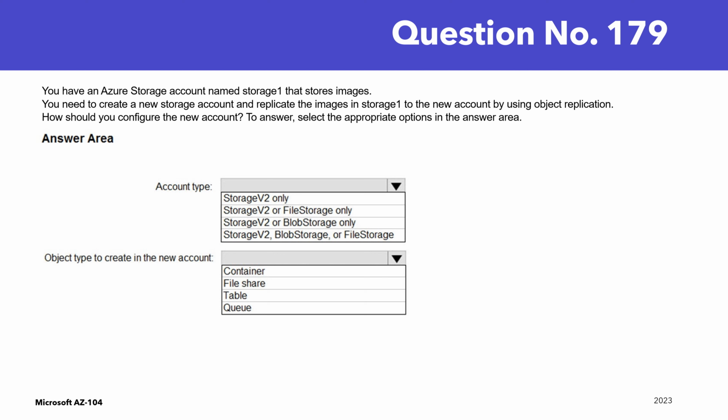You need to create a new storage account and replicate the images in Storage1 to the new account by using object replication. How should you configure the new account? To answer, select the appropriate options in the answer area. Account type: storage v2 or blob storage only. Object type to create in the new account: container.